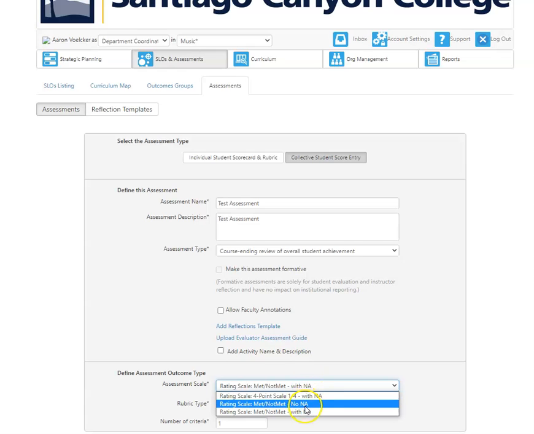The option for no NA means that any student that did not meet the SLO, they are counted, even those that didn't participate in the assessment. And so this could potentially reduce the student performance ratio when comparing those that met and did not meet the assessment, making the assumption that those students that didn't participate in the assessment also did not meet the SLO criteria.